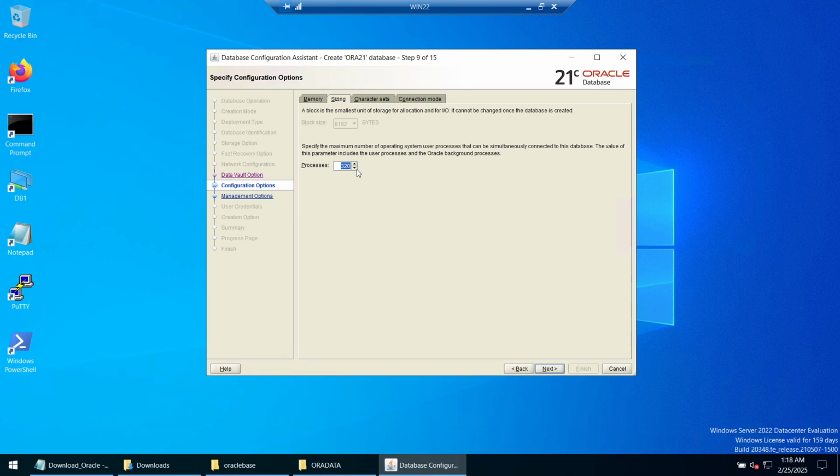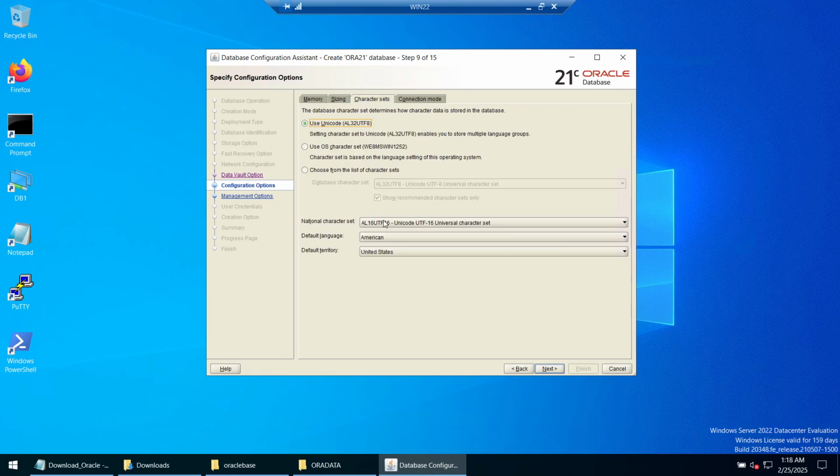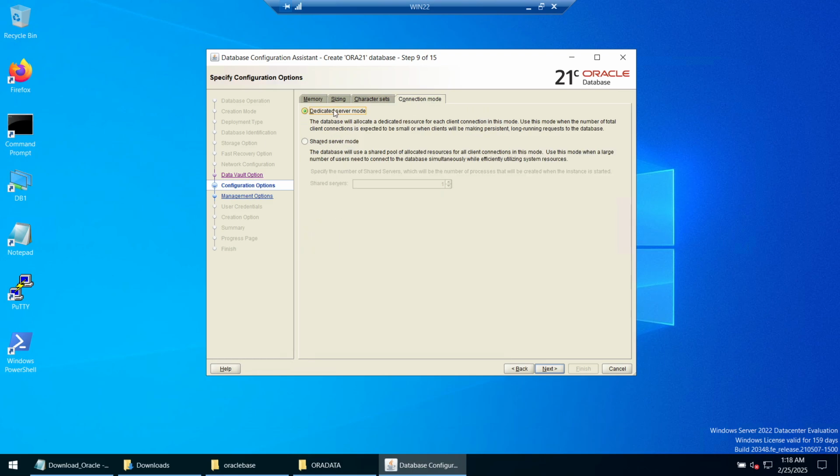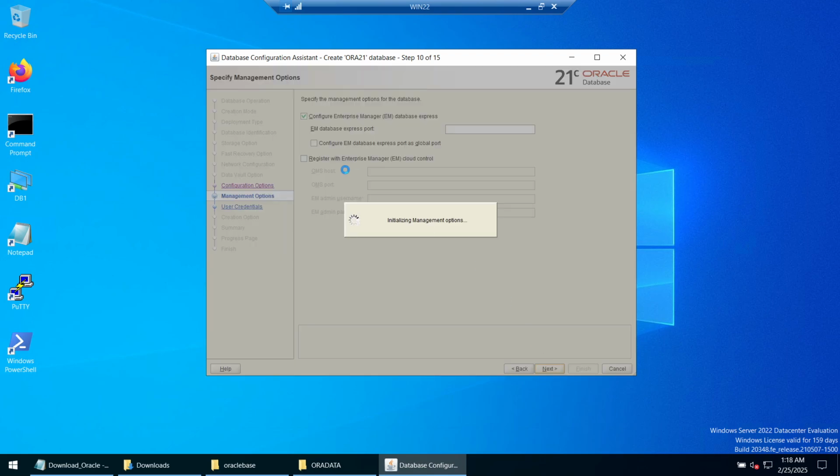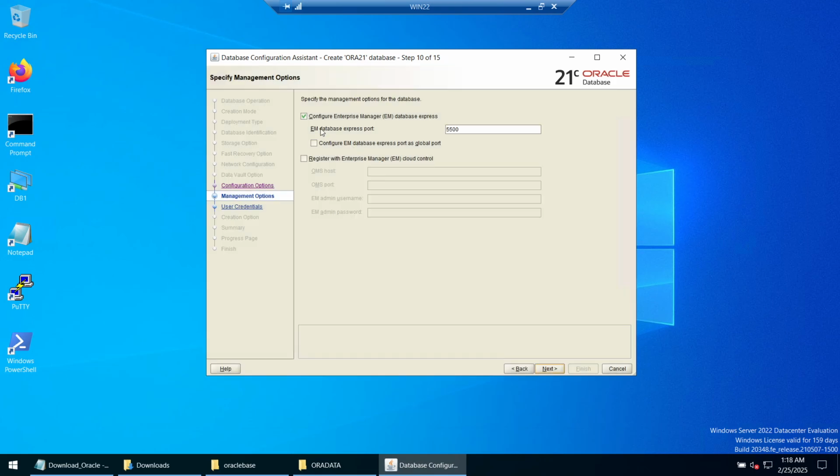Sizing is 320 default processes. Character set, if you want to change the character set, you can change it based on your requirement. Connection mode, dedicated or shared. I will stick with dedicated. Click on next. If everything is good, click on next. Now, if you want to configure EM, you can keep it checked. If you don't want to configure, uncheck that.